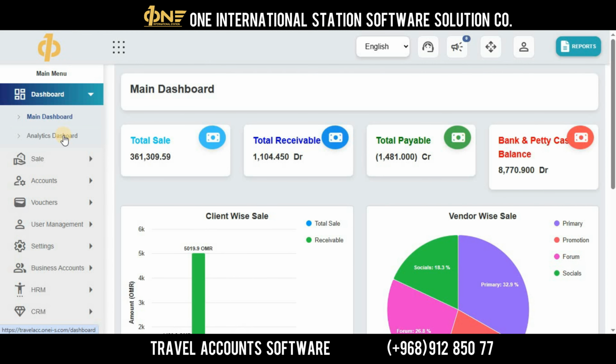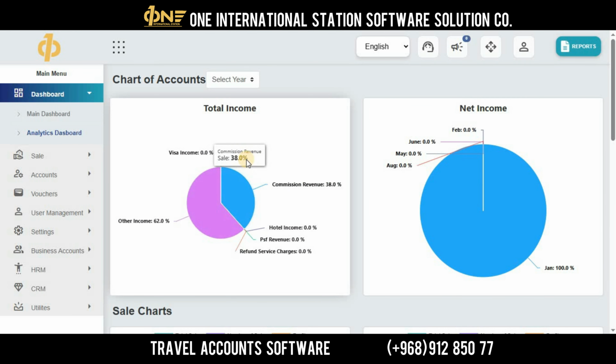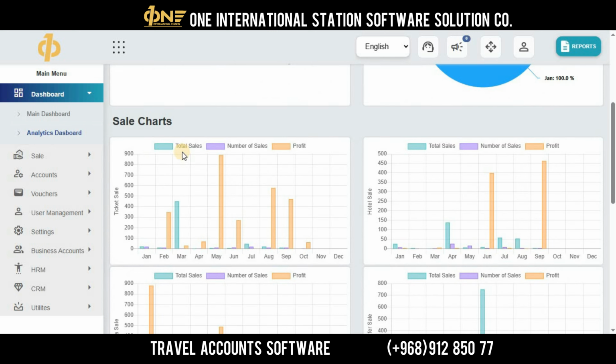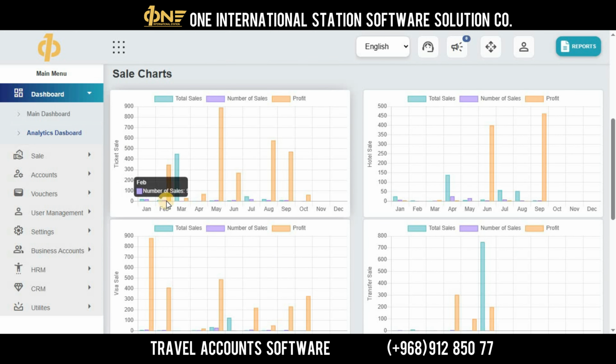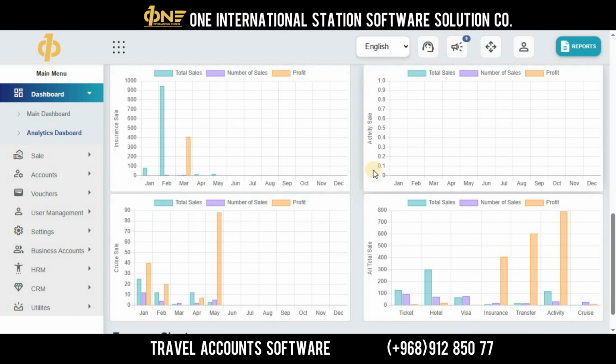Now let's go to the Analytics dashboard. In this dashboard, you will see total income and net income charts. Apart from that, you will get sales charts for each service, like ticket sale, monthly wise, hotel sale, visa sale, transfer sale, etc.